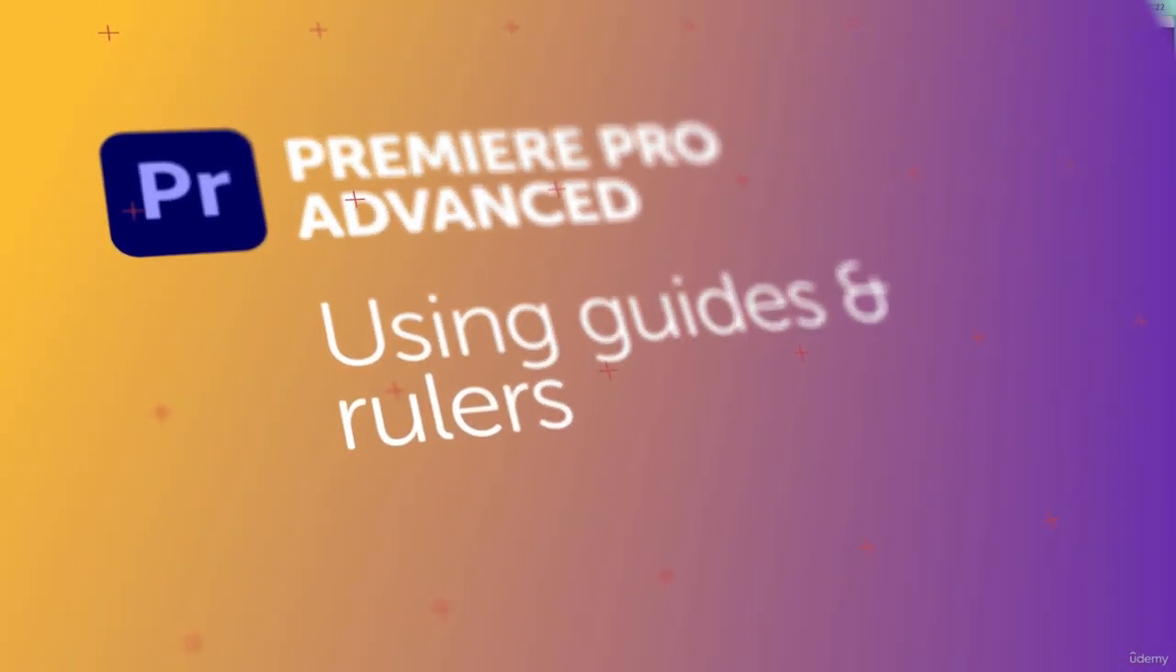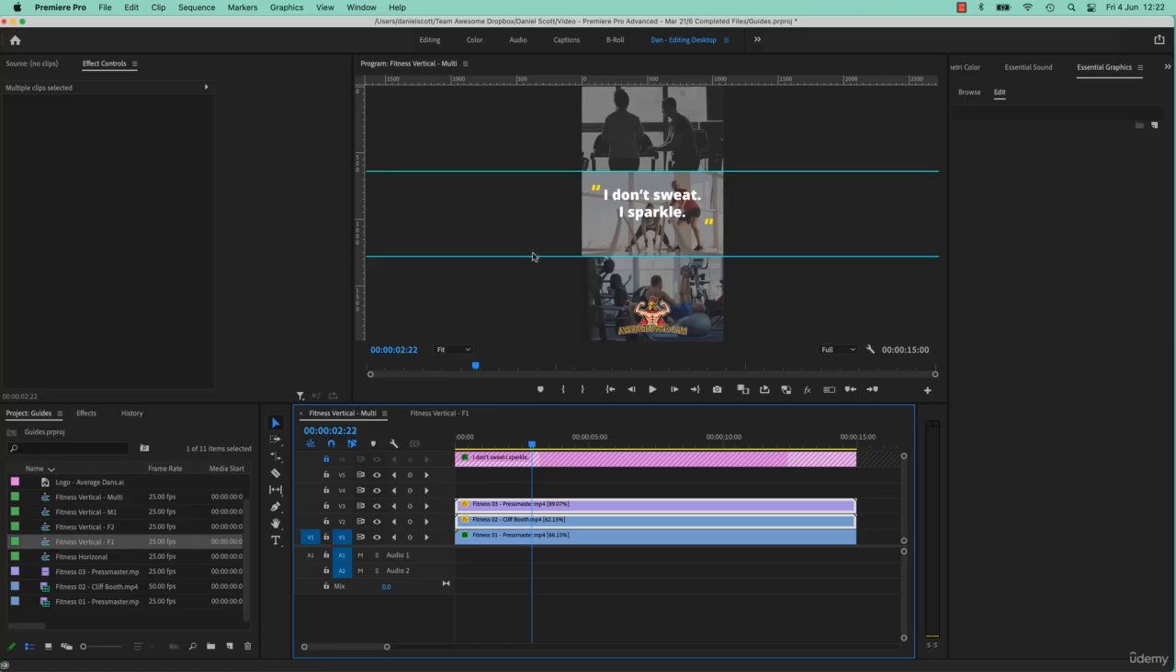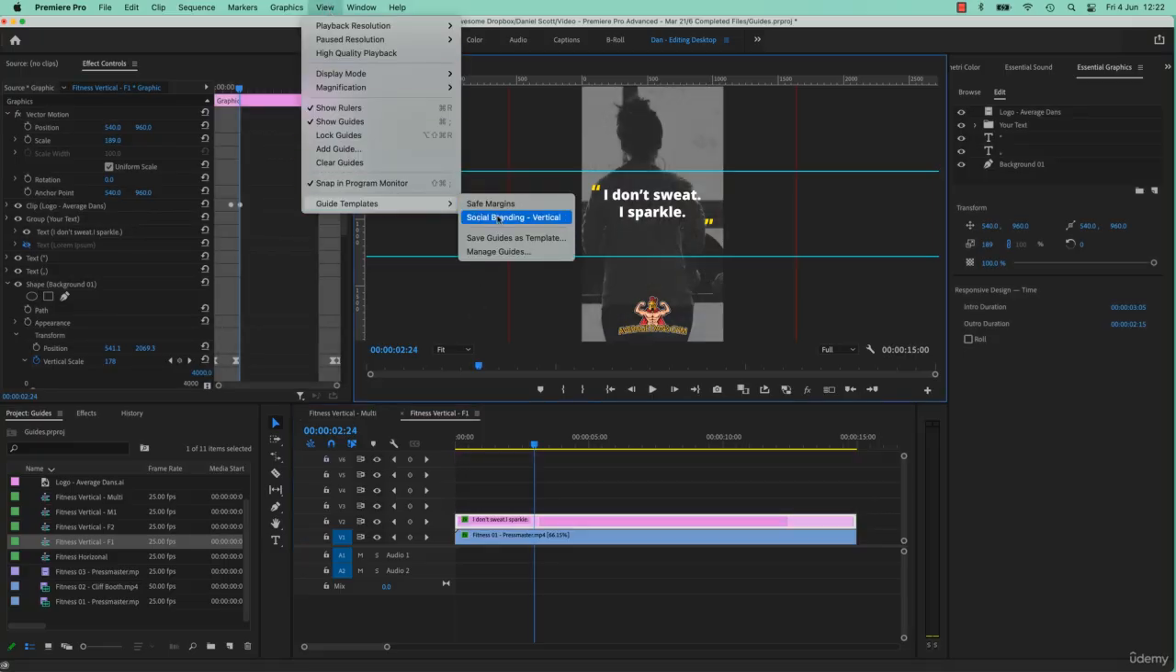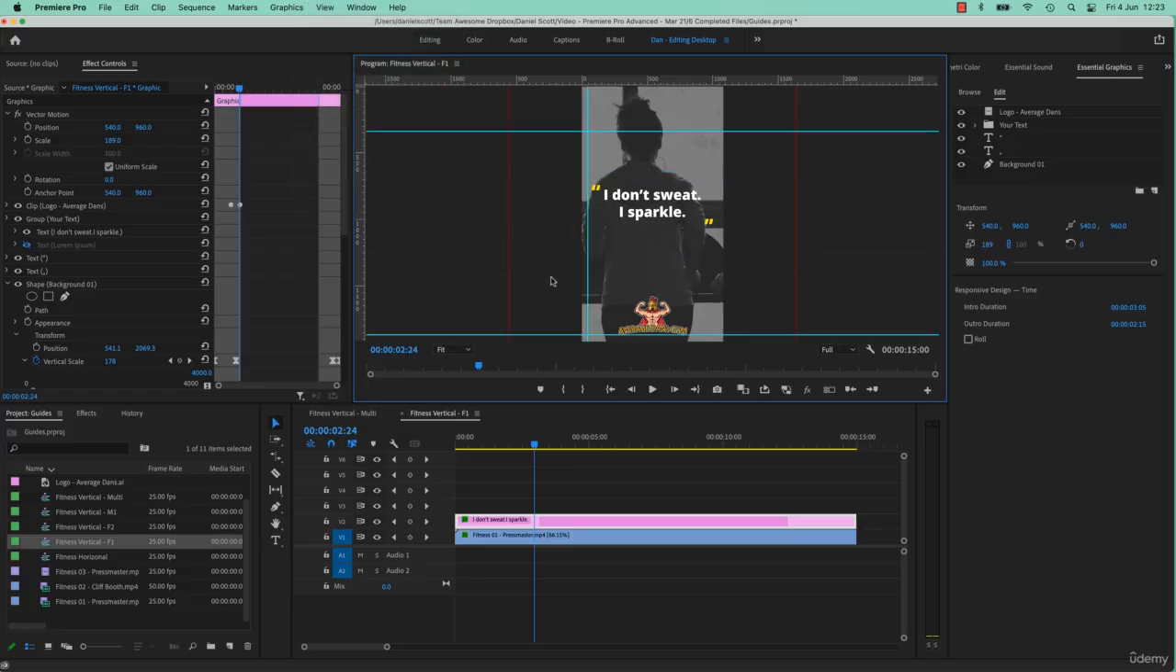Hi there, we're going to look at guides and rulers, and I'm going to show you how to split this vertical into 3 separate parts using guides. I'll also show you how to set templates. You might create a guide template with safe areas, allowing you to be consistent across lots of different jobs, everything lining up in the right spot. All right, let's jump in.